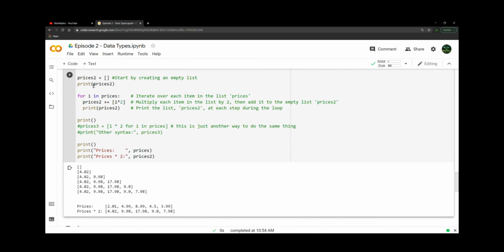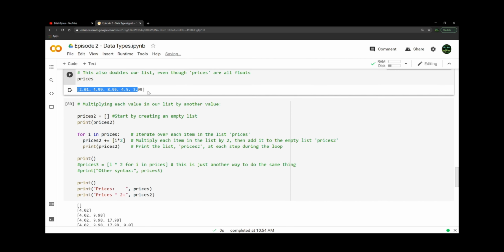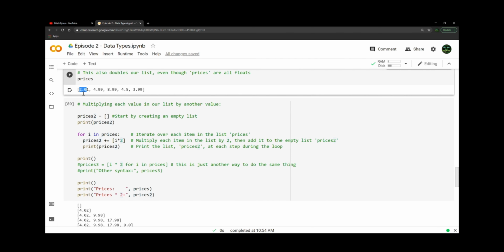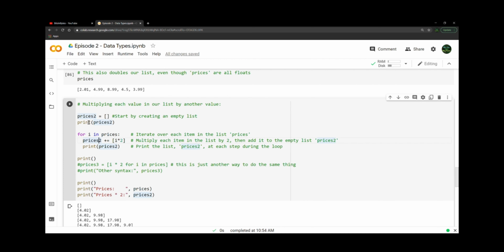First we have prices2, and we're creating prices2 as an empty list, and then we're just printing it. That is what's happening right here. And then we start our loop. Our loop says for each item in prices, take that item and multiply it by 2. So we take the first item, multiply it by 2, add that to our empty list prices2, and then print that. That is what's happening in this first step.